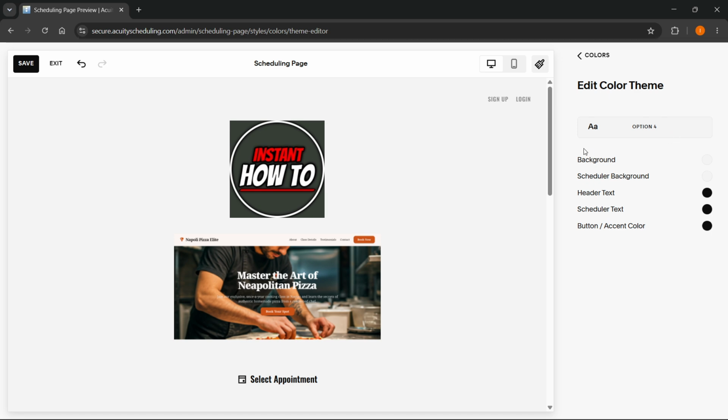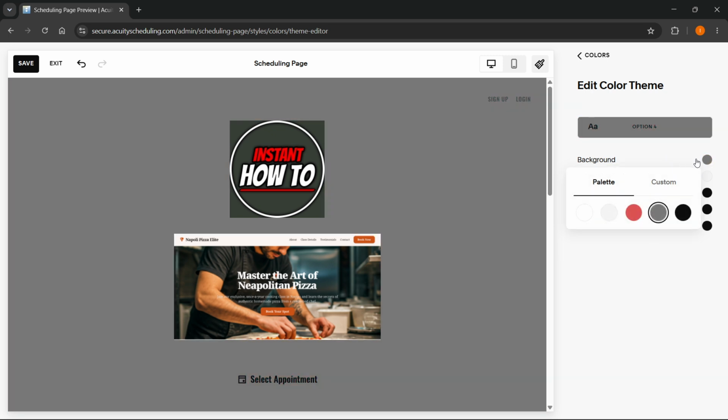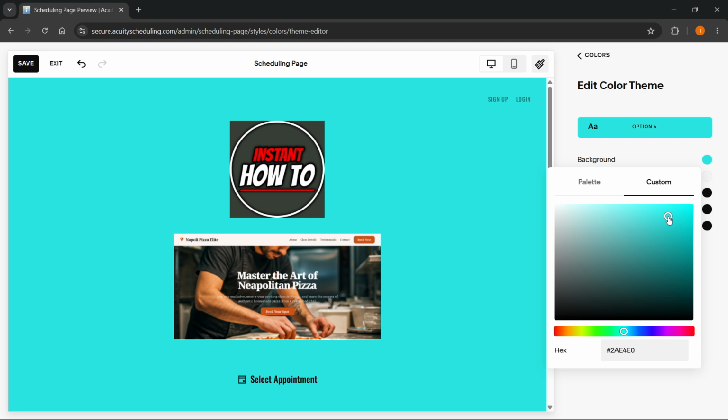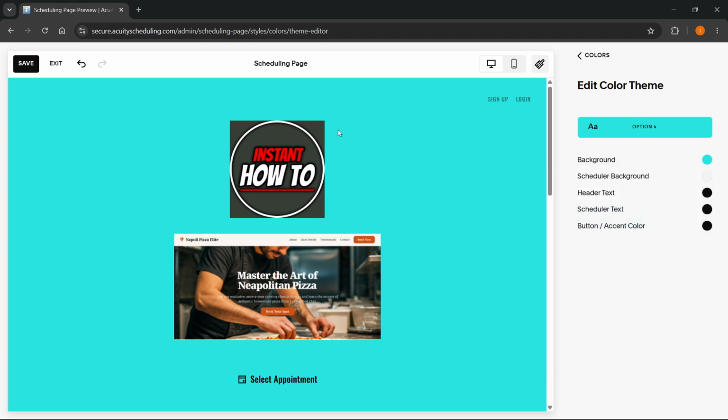So inside option 4, I can change the background by clicking on it over here and then either picking one of these colors over here like this, or I can go ahead and click on custom as well and set a completely custom color as well. Okay, so that's how to do this. Then don't forget to save it top left and you are good to go.